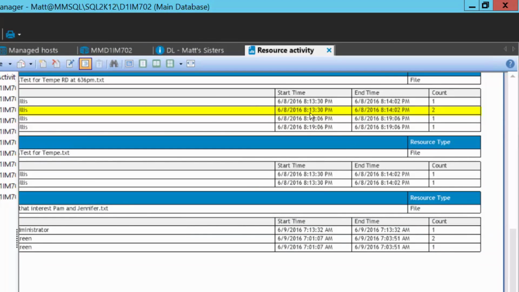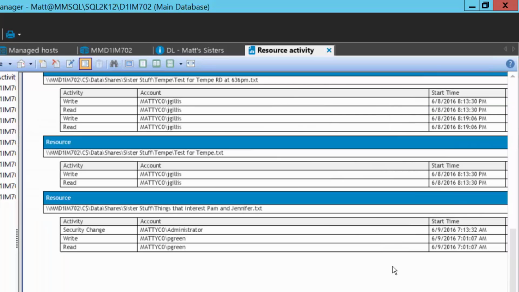Here, you can see this particular line here, there's a count of 2. So whatever that action was, between 8:13 and 8:14, there were actually 2 counts of the same activity. So that is the resource activity report for this resource.